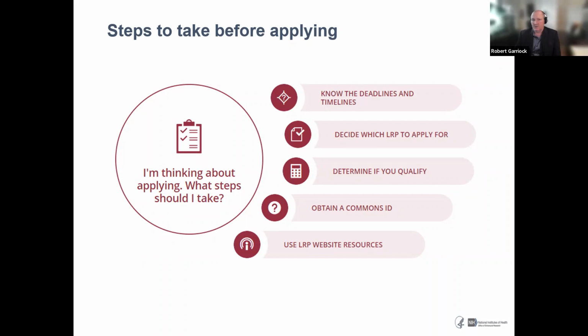This is an important next point about the Commons ID. A lot of our applicants and awardees, this is the first time they've ever applied for an NIH award, and this requires that you obtain an NIH Commons ID. So to do this, you'll reach out to your grants office and let them know that you need to get your Commons ID assigned to you, and it needs to be to the institution for which you're going to apply.